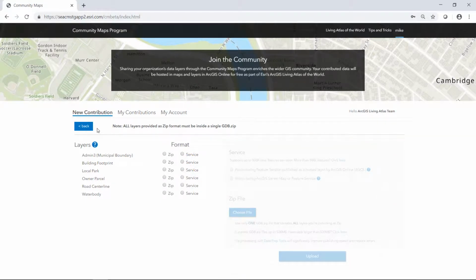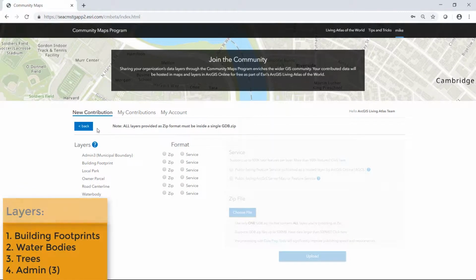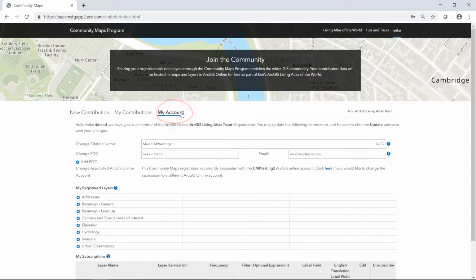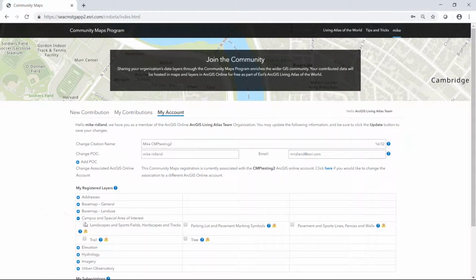So in this scenario, what I'd like to do is provide building footprints and water bodies as services and trees and admin 3 boundaries as a zip file. I don't see trees in my list of layers yet, and I know I do want to provide that. So I'm going to jump over to the My Account tab, and I just happen to know that the tree layer is listed underneath this campus and special area of interest. So I'm going to go ahead and check that.